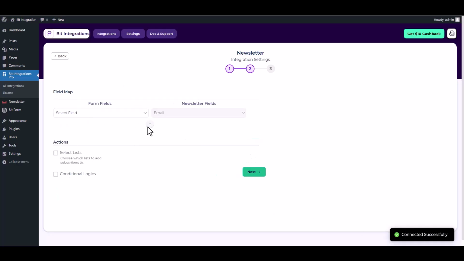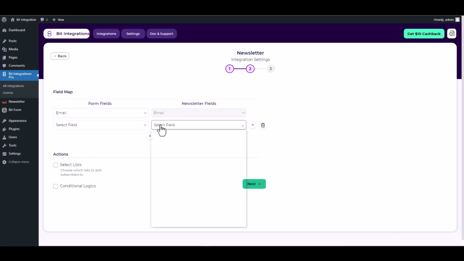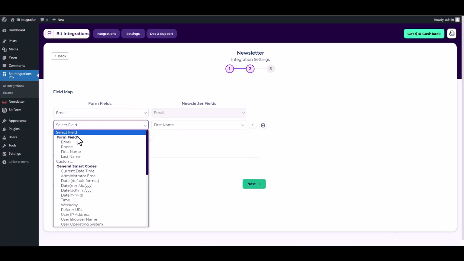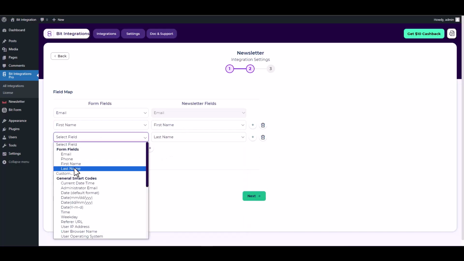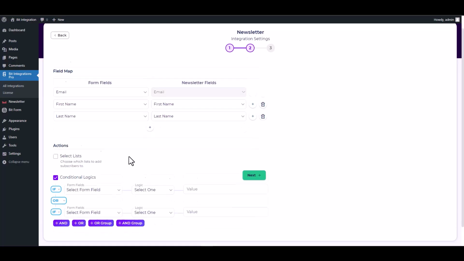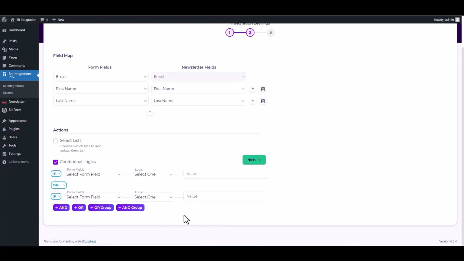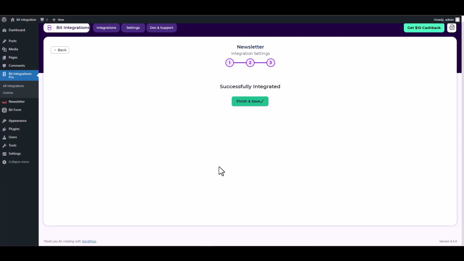Next, now map the respective fields. Here are some advanced features in action and conditional logic you can use for your requirement. Next, finish and save it.